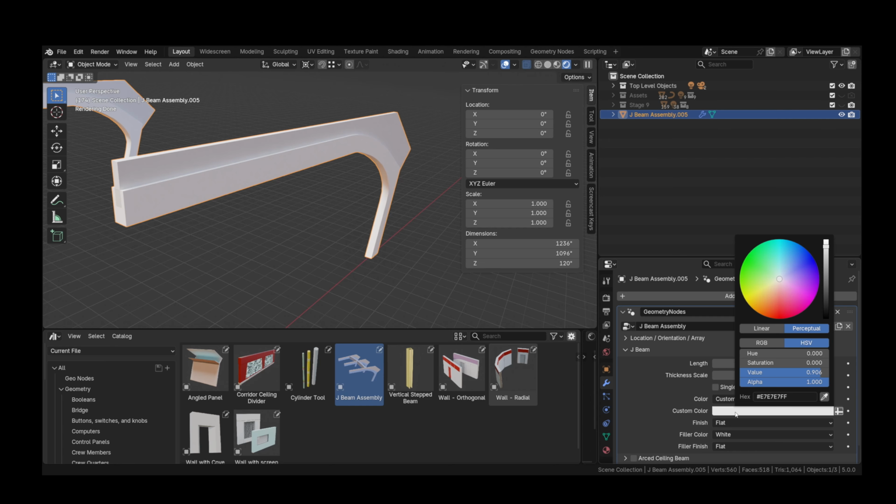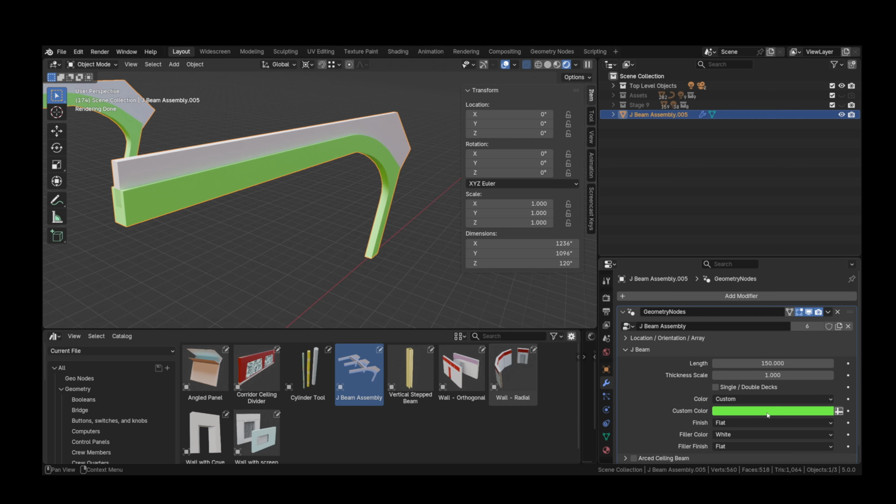You can click on that, and you've got a standard RGB, red, green, blue, hue, saturation, value color mixer here, and you can just create any color that you want using the custom color tool. You can also control the finish from flat to semi-gloss to glossy. This also has a custom finish as well. So if we go flat, you can see the impact of that.